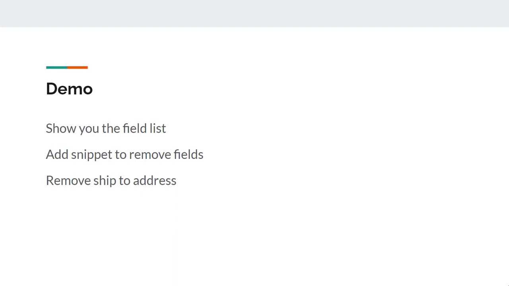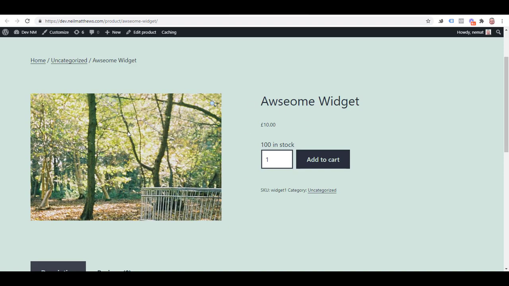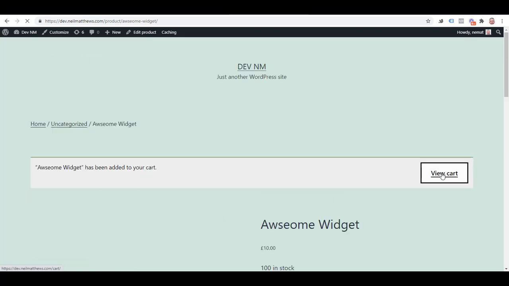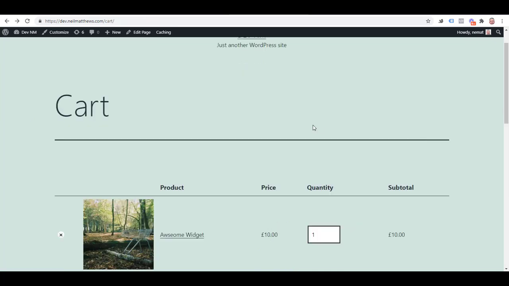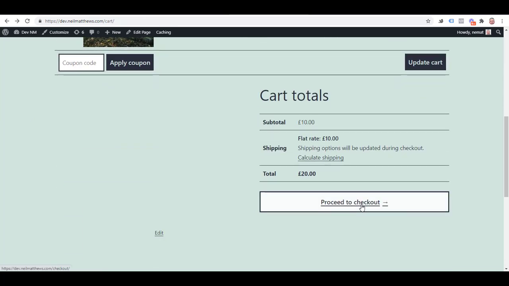Let's jump over now and I'll give you the demo. So here we are at my development store. At my store, we sell badly spelled awesome widgets and a little abandoned cart, because that's what will happen if you don't reduce friction on your checkout. So we're going to add to cart. Let's go to the cart and then to the checkout. So here's my cart, one product, and let's go to the checkout.